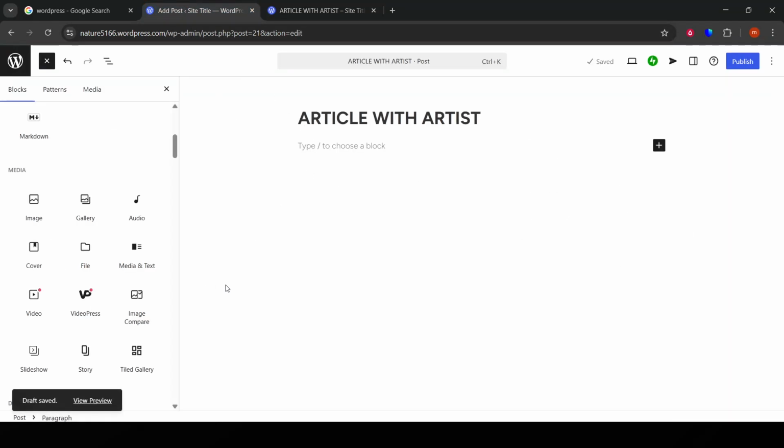When everything looks good and you're satisfied with your masterpiece, it's time to publish. Click the Publish button on the right to make your article live on the web. Once published, WordPress also gives you options to share your post across social media platforms, which is excellent for reaching a broader audience. And there you have it.